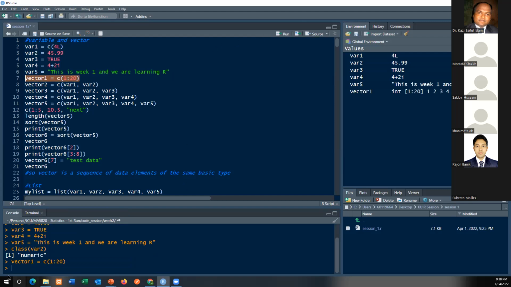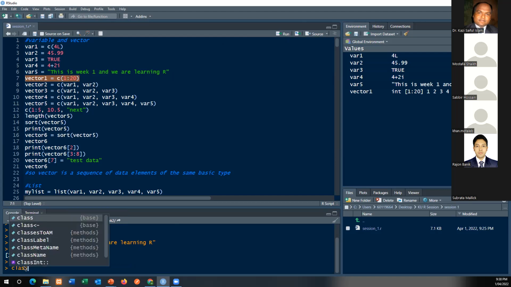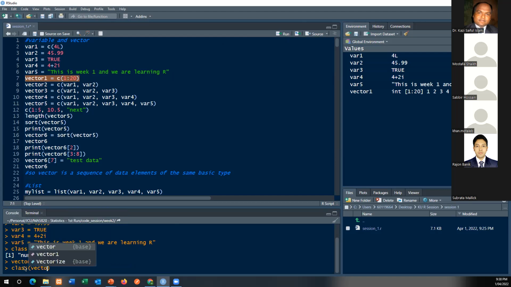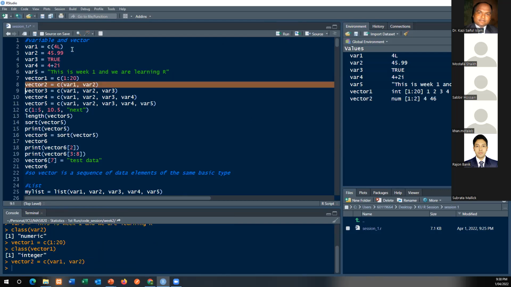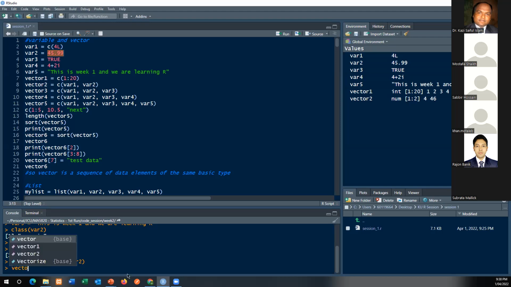Now I am creating a first vector of integers. If I type class of vector1, the name of my variable, you can see it is of integer class, because these are integers. But if I create a vector of var1 and var2, this is an integer and this is a numeric. If I print vector2, you can see my 4 is converted to 4.00 and 49.98 stays as it is.